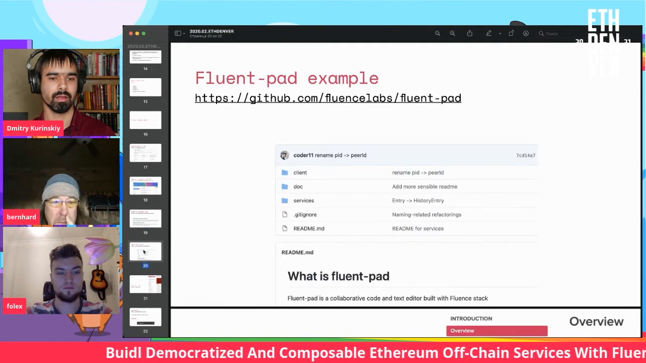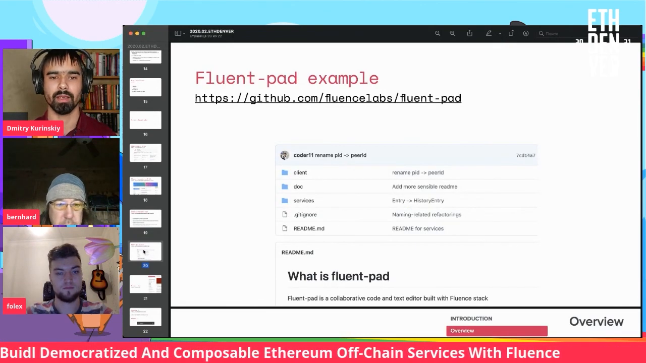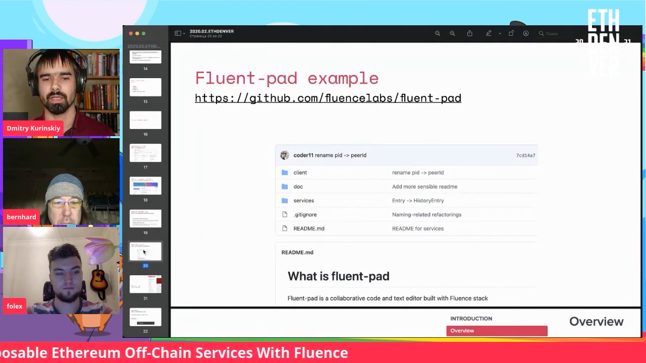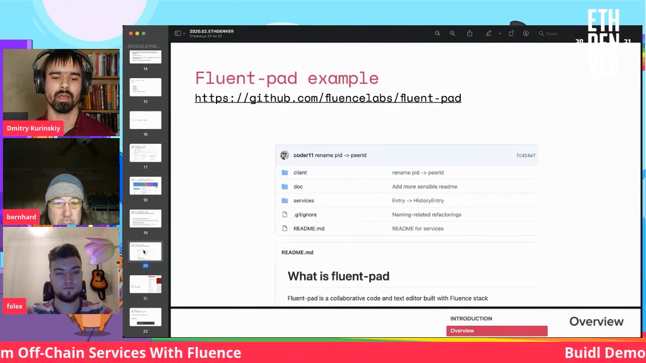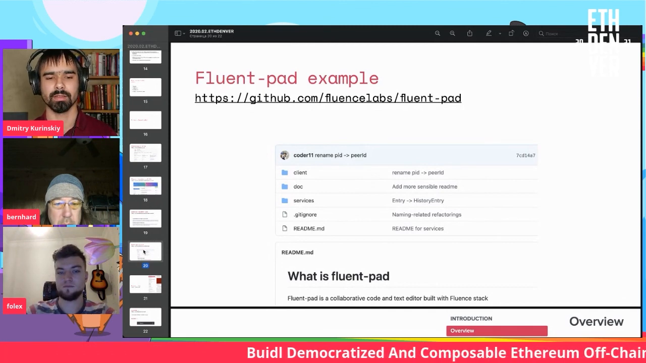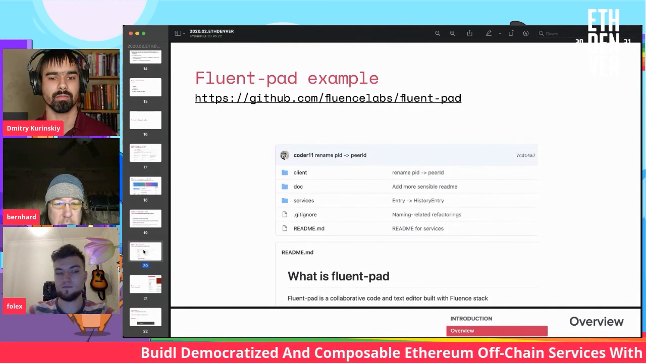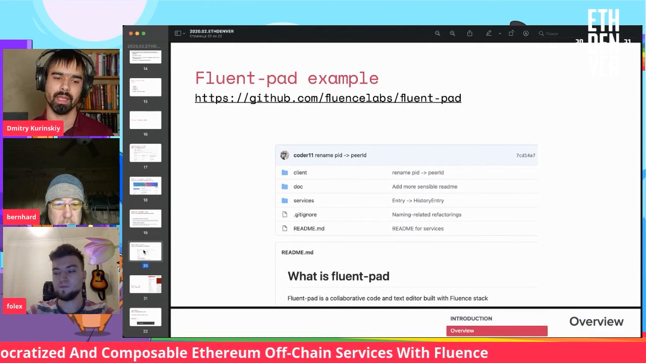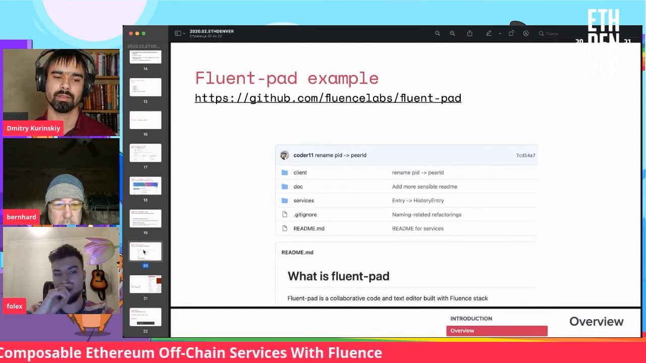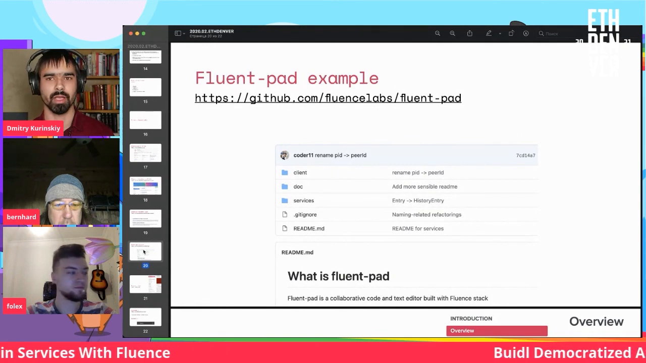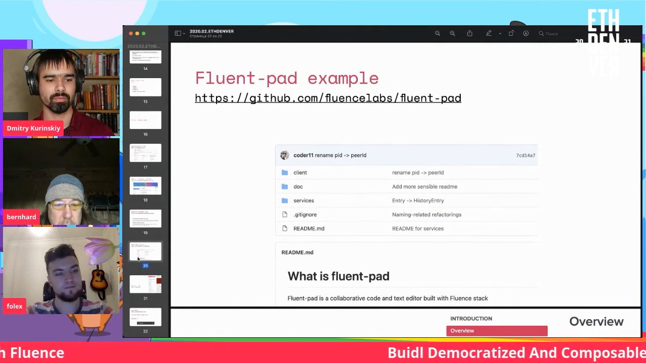Then we have the Fluent Pad example project. It's quite a sophisticated project with CRDT text editing capabilities. And the repo contains both the backend in Rust and the front end in TypeScript and React. So take a look at it.